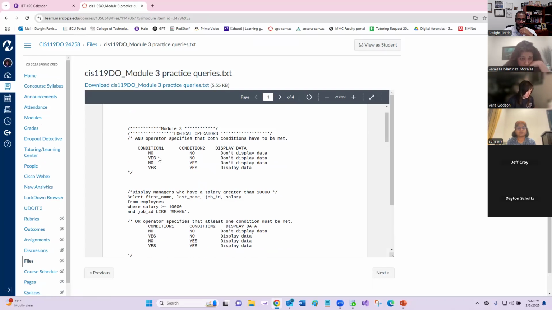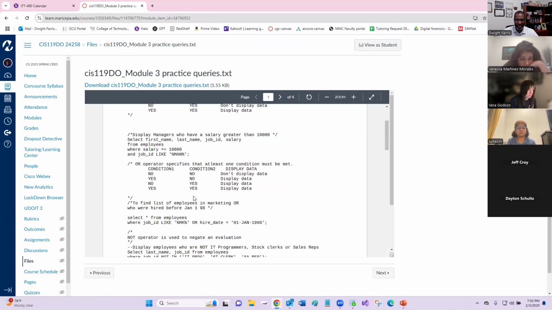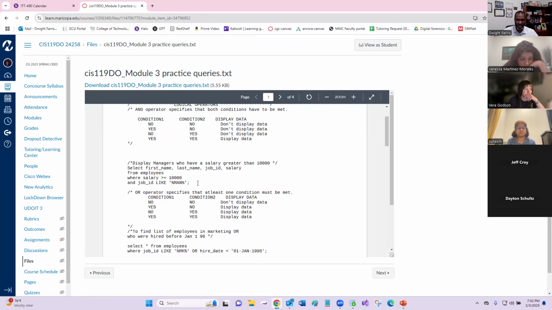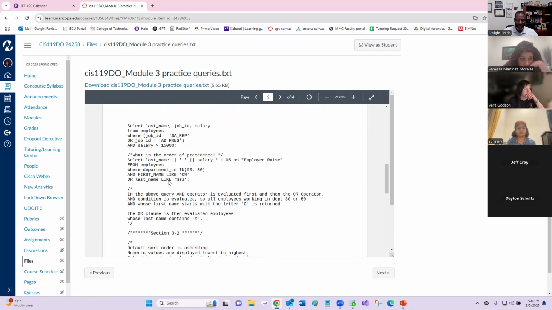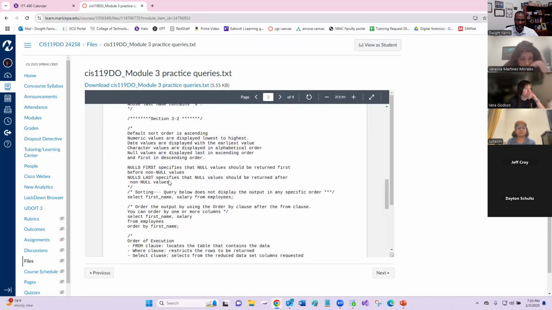Our logical operators. This is actually called a truth table here. If you're wanting to illustrate what the and the or does based on the conditions, like condition 1 or condition 2, that's very useful. We have our rules of precedence in here. There's 9 of them. Make sure you review that.